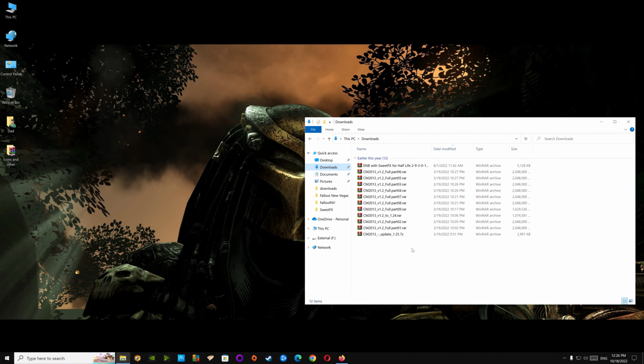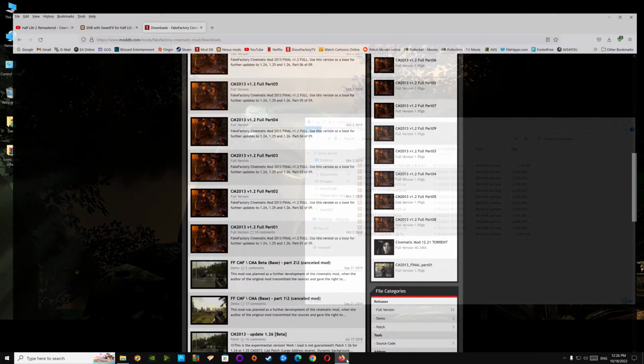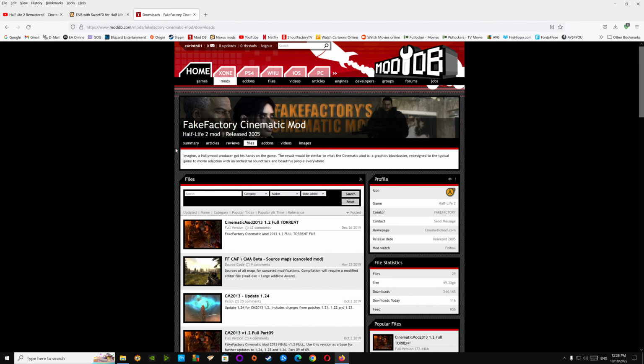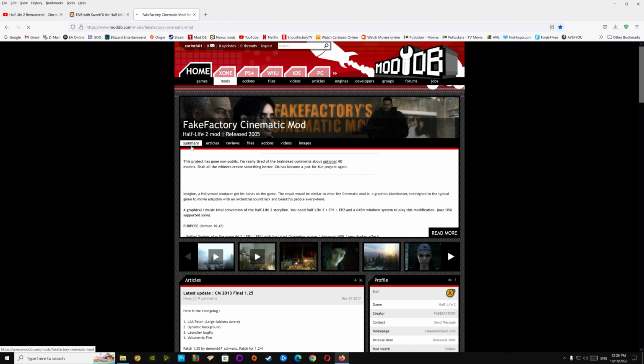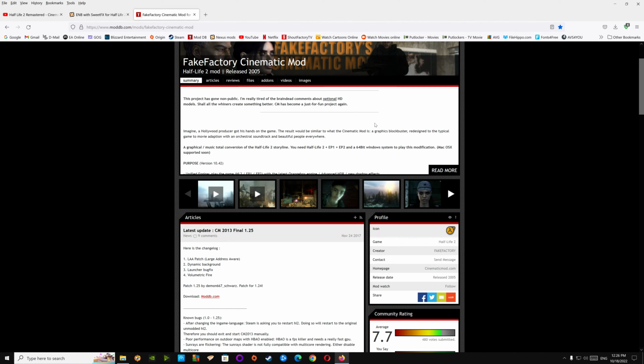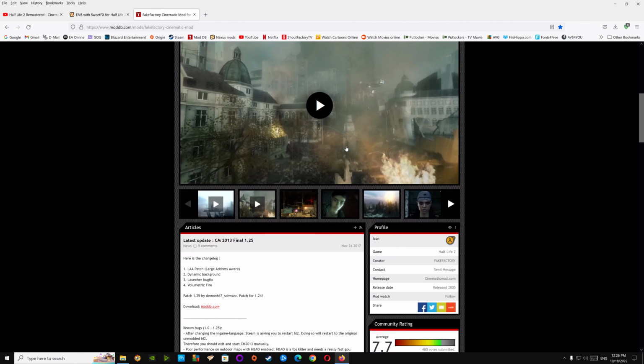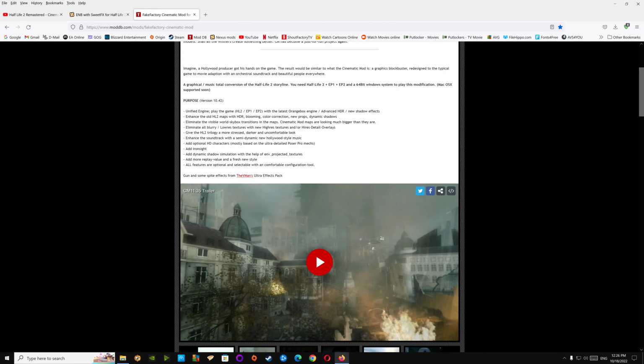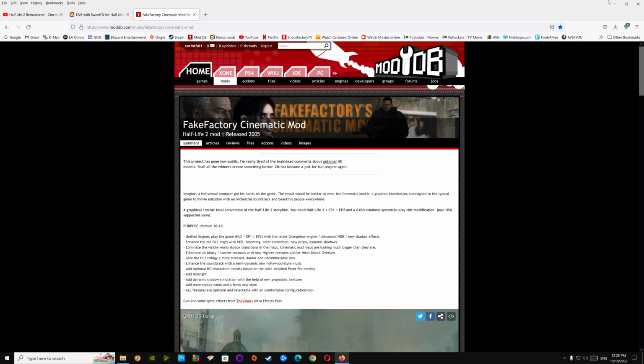In here I've already downloaded all the parts, 1 to 9, the 1.24 update, as well as the 1.25 update, and I have the ENB with SweetFX here. So we'll just open this back up. Now they don't really seem to have instructions for installing it. Let me just look here. Yeah, see, this is mainly information on the actual project that they're working on.